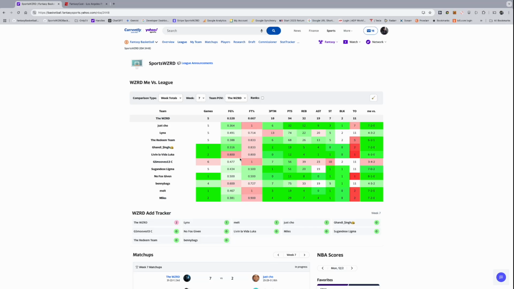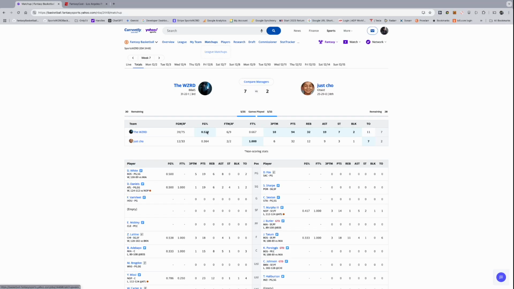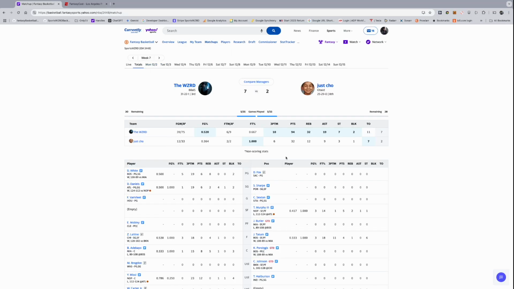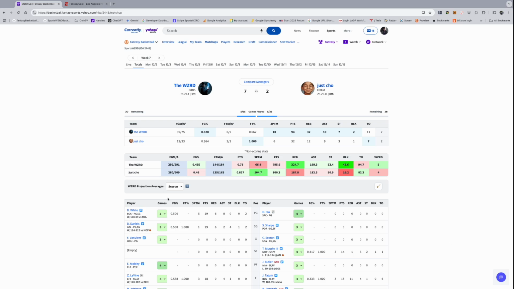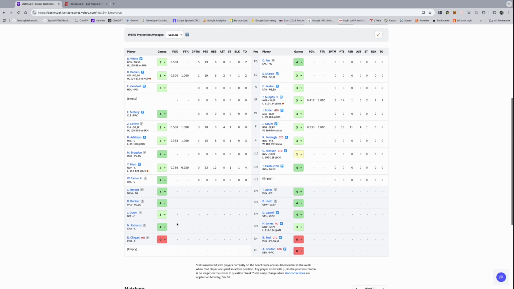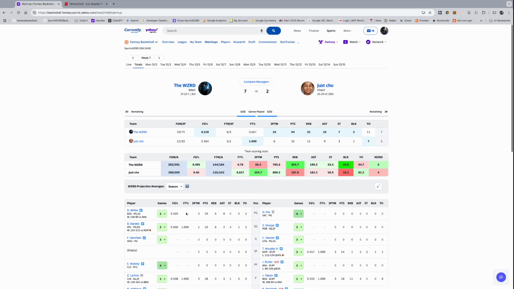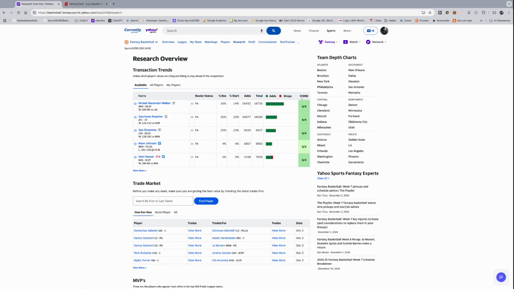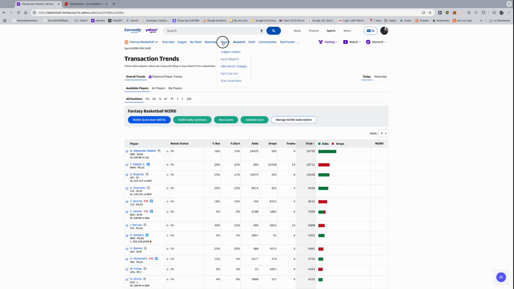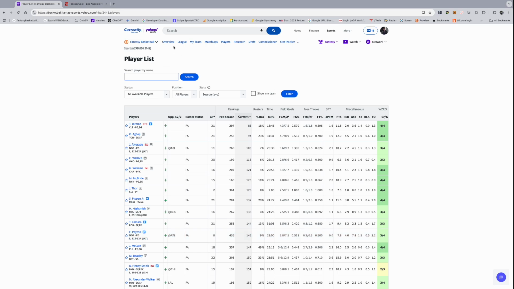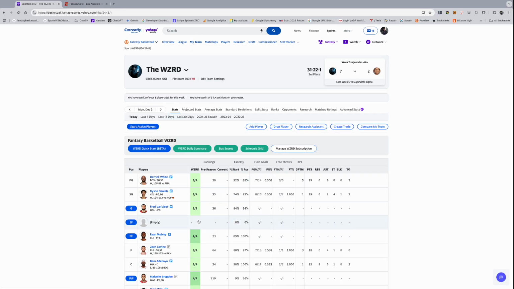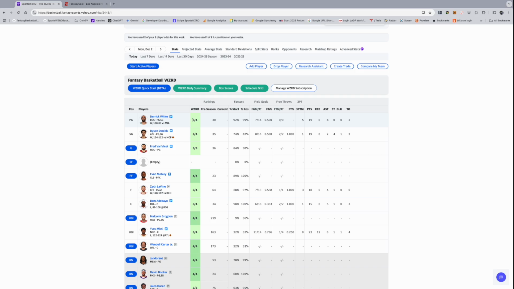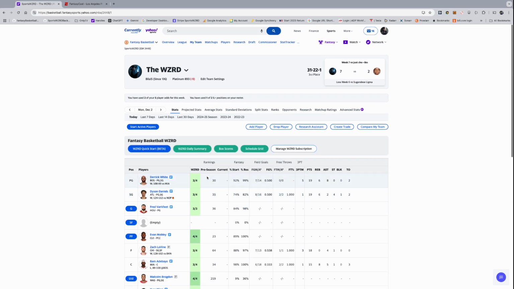This feature is called Me vs. League. We have Wizard Ad Tracker that shows you how many ads your opponents have used. We have matchup projections, so you can see how you're slated to do against your opponent this week based on the number of games each of your players has for that week and what their averages are. And to top it off, we have games remaining for all players scattered throughout the app. So if you go to the players page, the research page, the transaction trends, my team, etc., we give you a visual representation of how many games each player has this week.